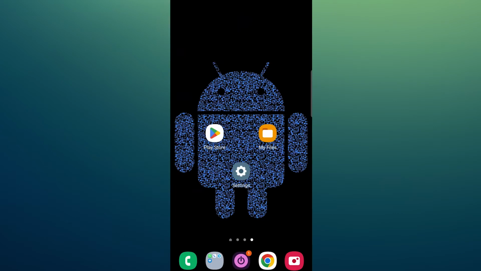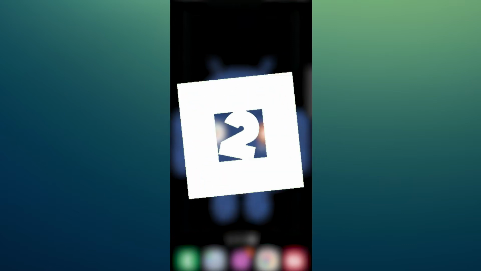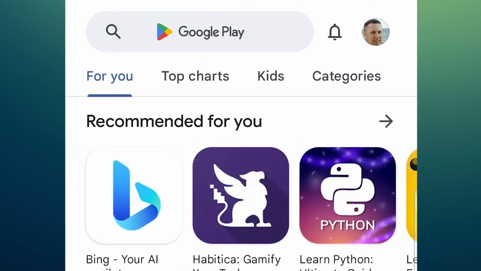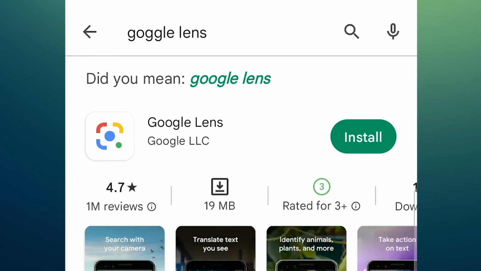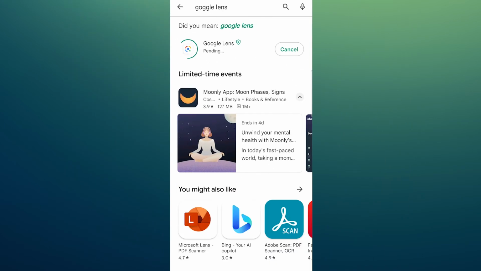I have a Samsung phone and in Samsung phone this option is here, but your phone may not have this option. What to do? We can install this Android feature, open Play Store and find Google Lens. Open it and install Google Lens to use QR code scanning.